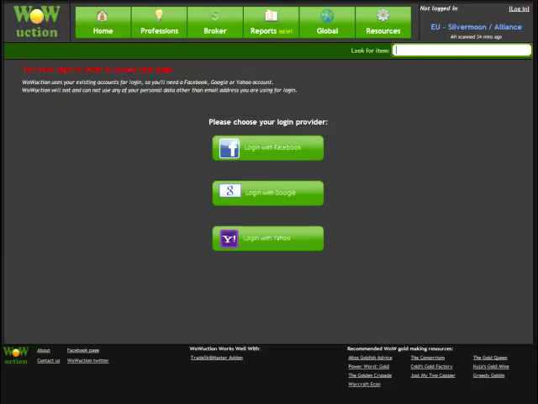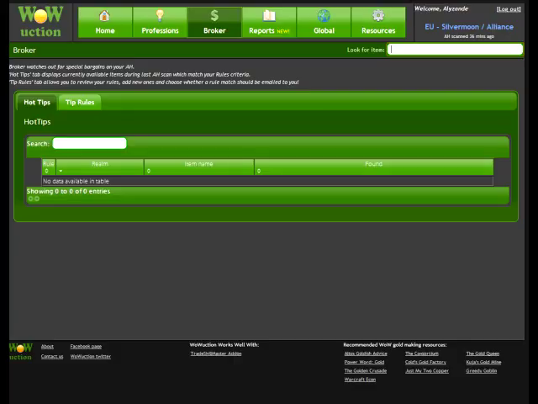But if you want some really hot tips, let's look at the broker page. You'll need to log in, but there's no registration. You can use your Facebook, Google or Yahoo accounts to authenticate yourself. That's me authenticated and logged in. There's no tips at the moment, so I'll have to set up some tip rules.